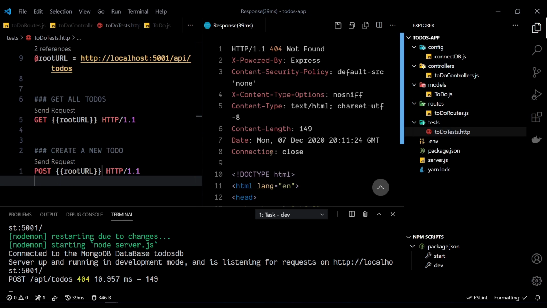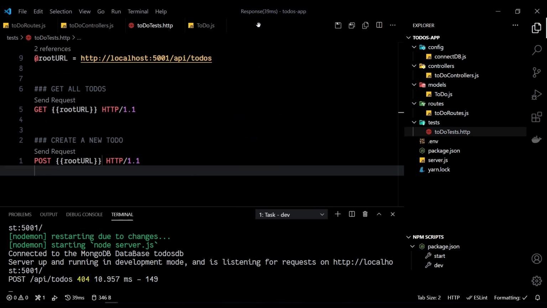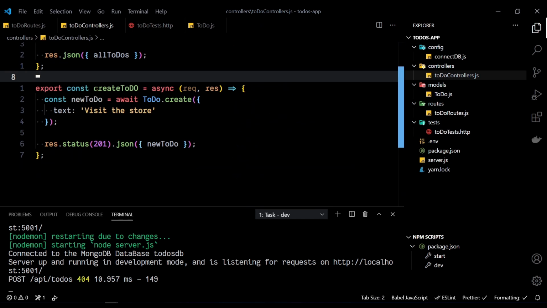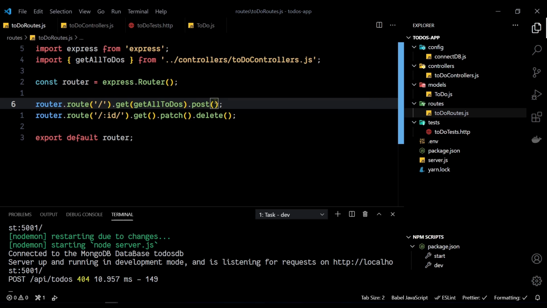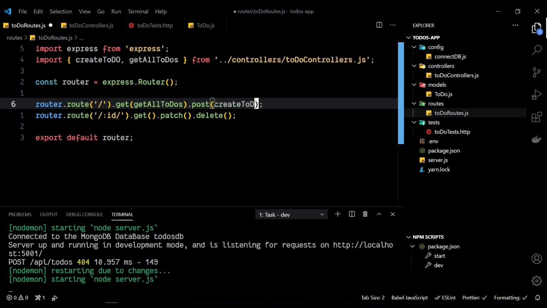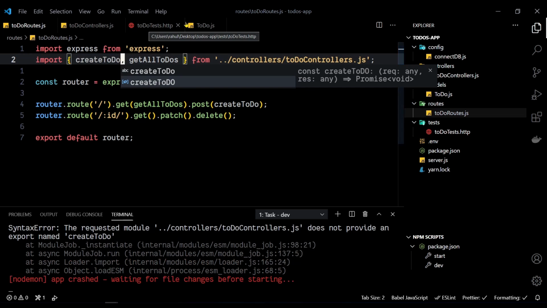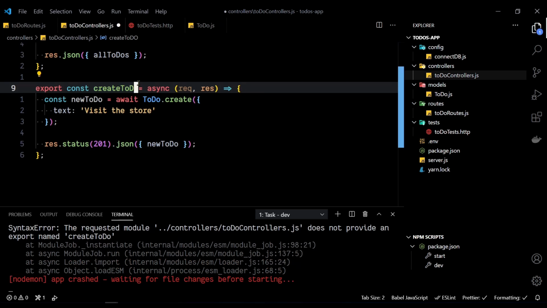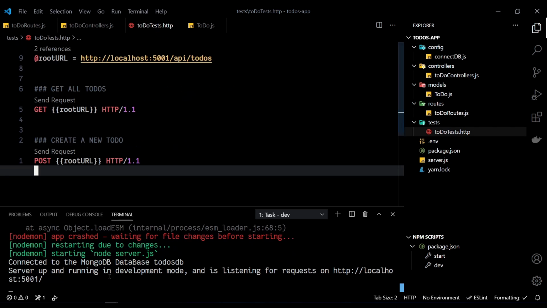I got an error. Yeah, because we can't do that because I've exported this, but I've not added that to my post route over here. We'll have to attach our request handlers or the controller functions. Okay, I think let's create to do. I named it wrong somewhere over here. Okay, very good. Now let us make sure, yeah, that's running.